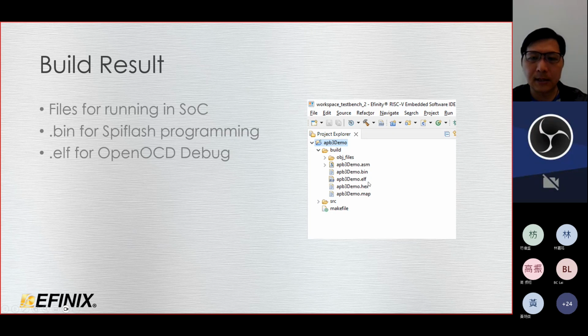And also there is a .elf file. This file is for the OpenOCD debug purpose. So in the last sessions, we talked about enabling the debugger to check the software status. So in this case, you do not need the .bin file. Instead, you open our IDE interface, and use this .elf file to program into our SoC hardware, and then run it ad hoc. And then you can do some debugging, checking, etc. Check the status.